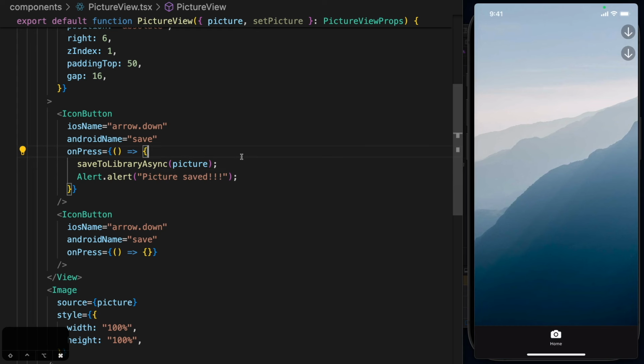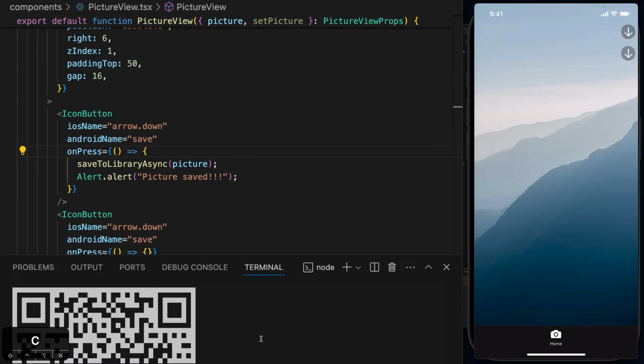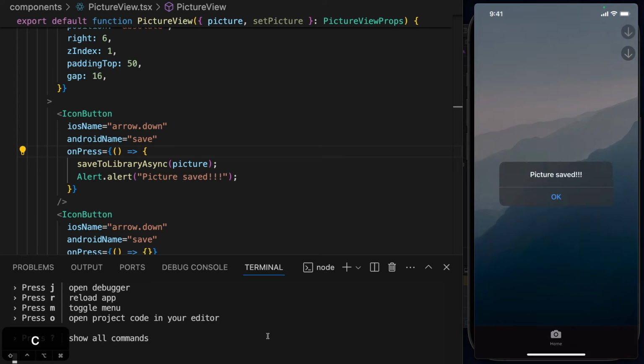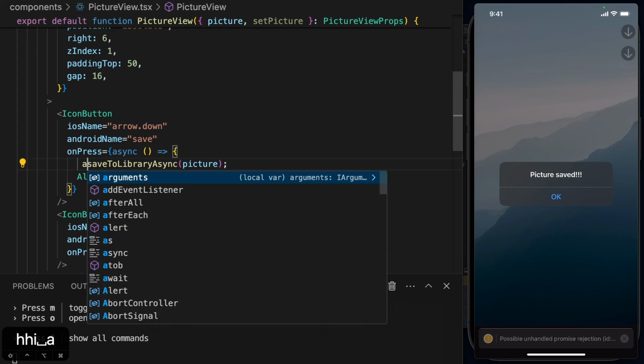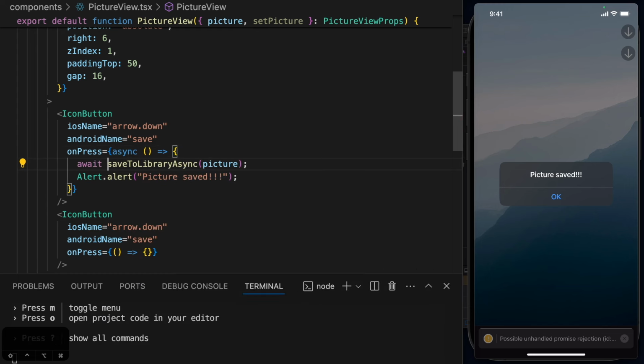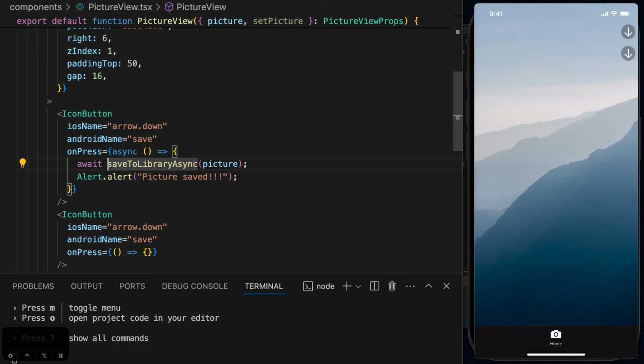Let me open the terminal. Let me press that again. Possible unhandled rejection. I think this needs to be async. Yeah, and I need to await this. Oh yeah. Okay, so let's try again.